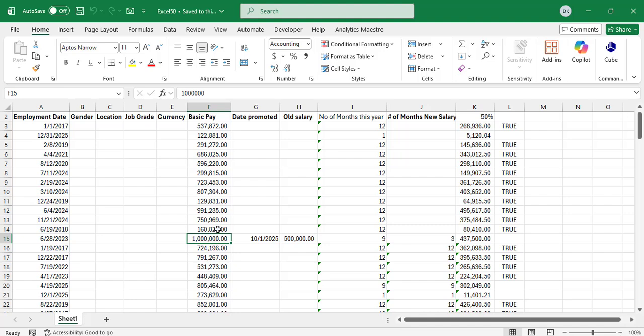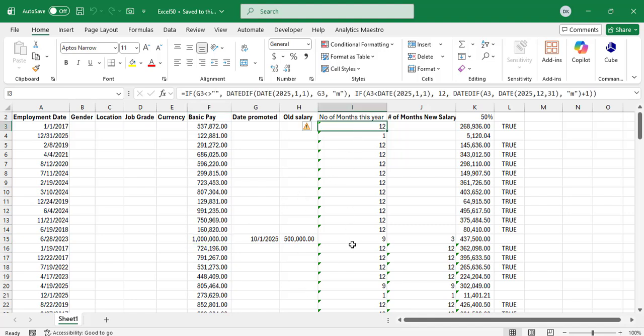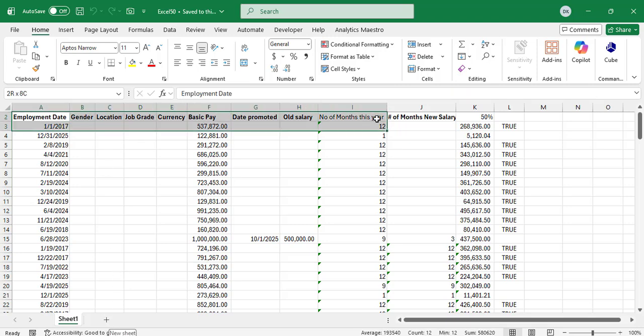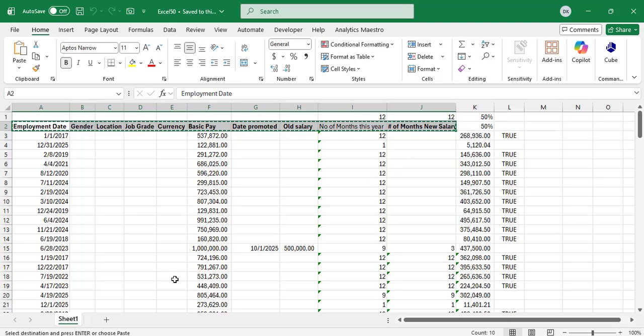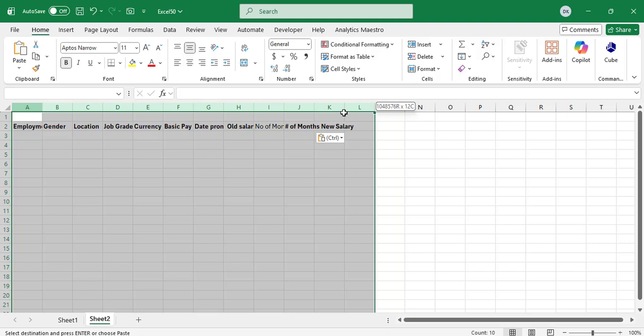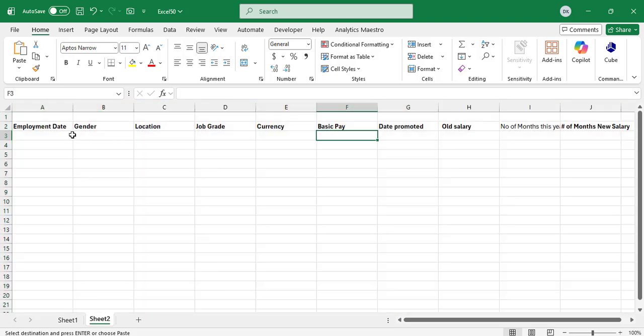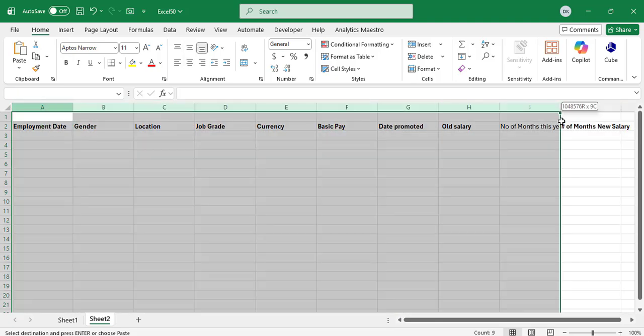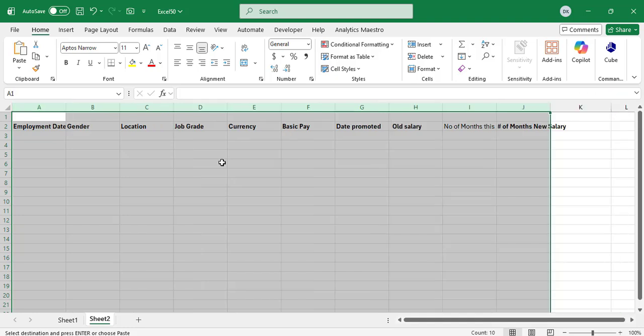So what we want to do is compute the number of months that person worked, using a combination of date functions, DATEDIF, dates, and IF. I'm going to start this on a clean slate by generating the data. So I'll take this to a new sheet, paste it here, and make it much more visible.